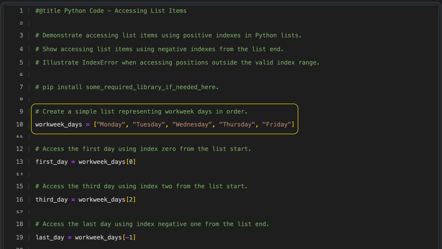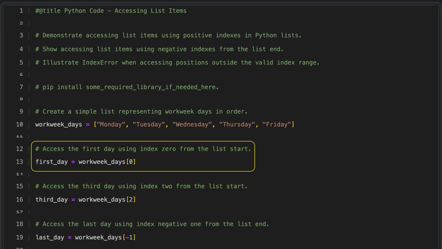Using it, we can demonstrate indexing from the beginning of the list as well as from the end. Setting up this list provides a clear way to explore how indexing works in Python. In this example, we access the first element of a list by using an index of 0.